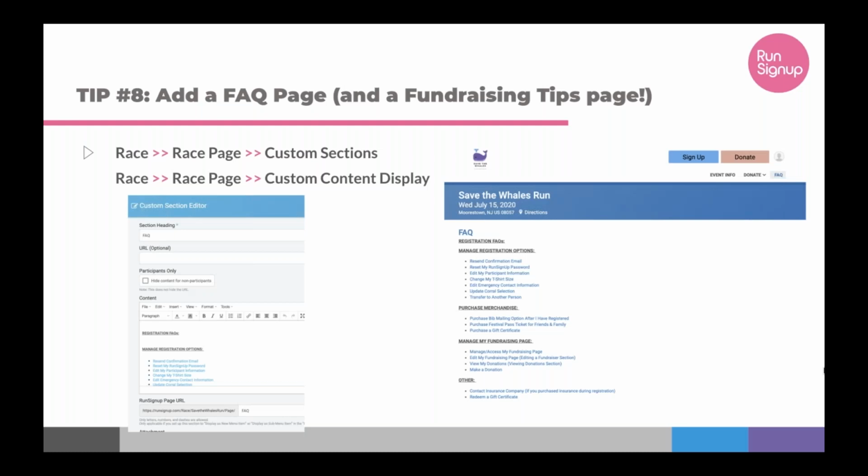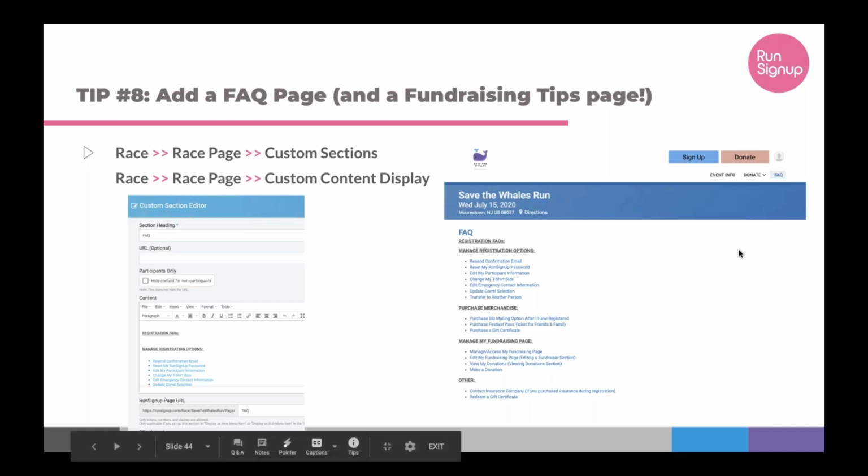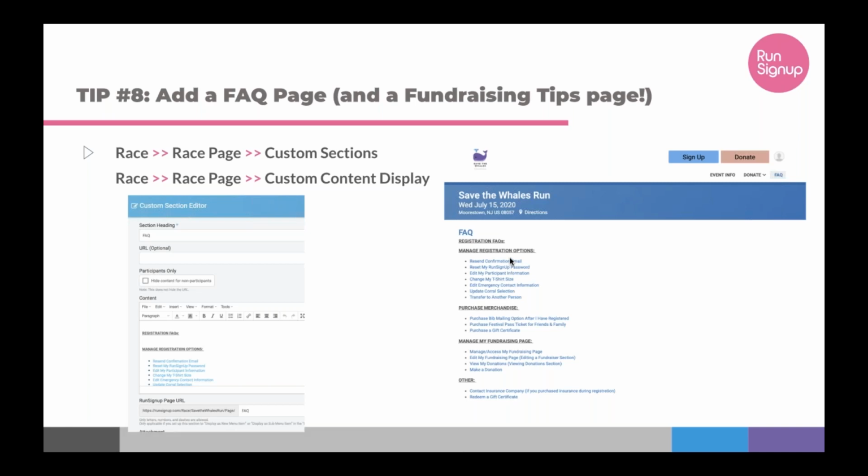Another helpful tip for all races, not just fundraising races, is to add an FAQ page and a fundraising tips page to your website. You can add custom sections and then edit the custom sections to show as different menu items. And this screenshot that I have here, I like this one because the FAQ section actually just links to RunSignup's support article.